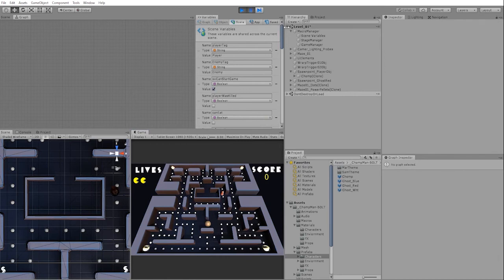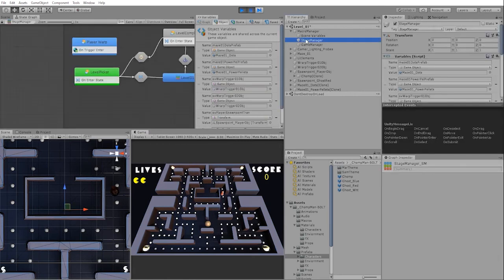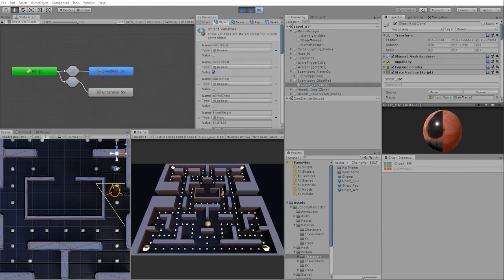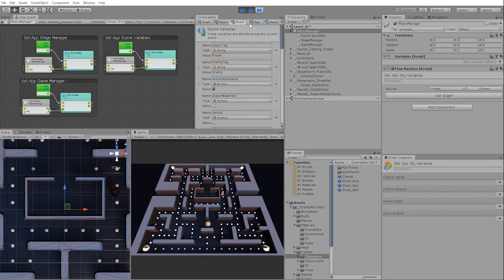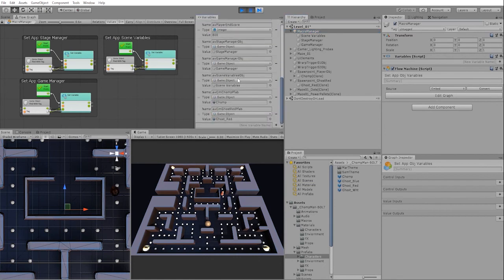So we can see that we have our ghosts spawning in our scene as well as our player. If we go into our spawn ghost state machine, we can see that we have everything working. If we also go into our macro, we can see that we've set all of our application variables with our tagged objects that we have in our scene.